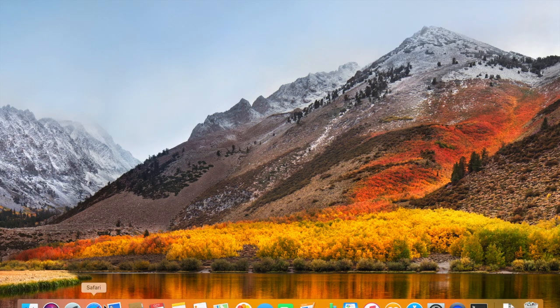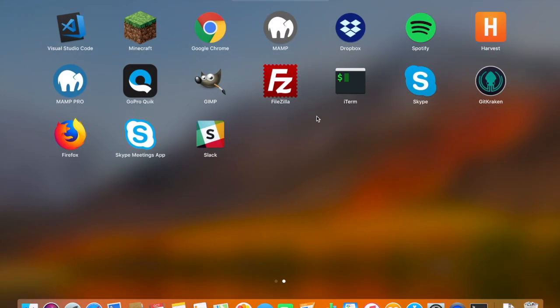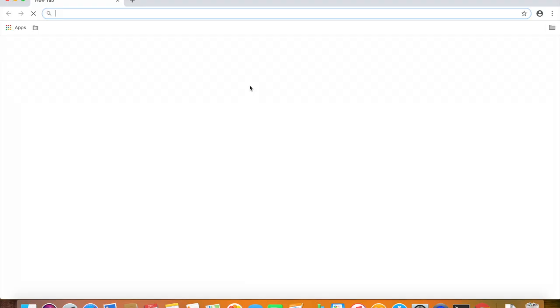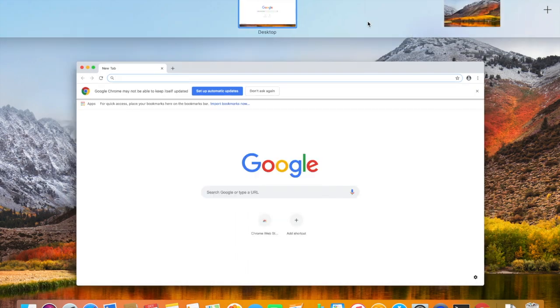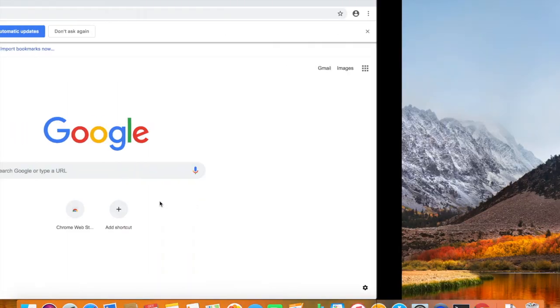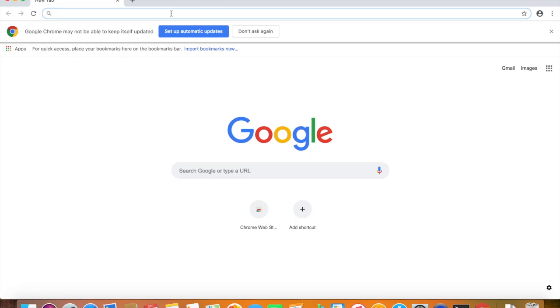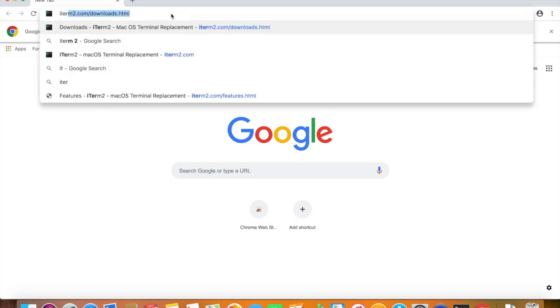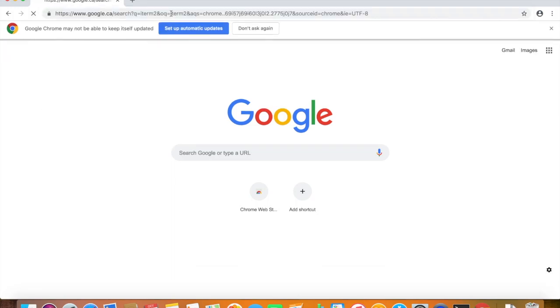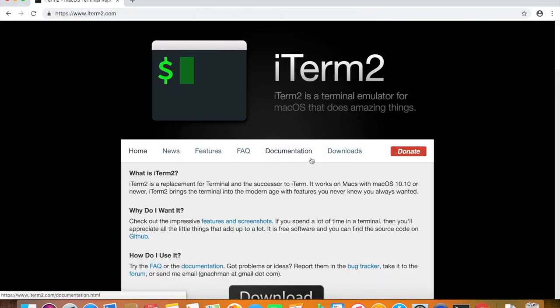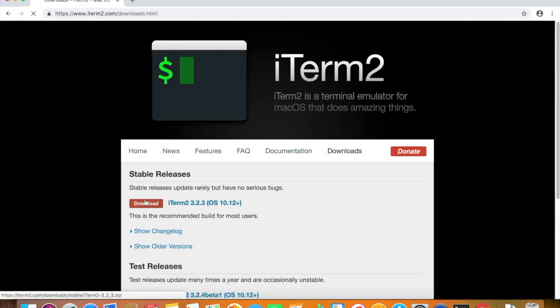Let's go ahead and open our Launchpad and let's use Chrome. I don't like Safari. Let's actually open up a new one of these babies right here. Perfect. And let's now go and install iTerm, so iTerm2. Down here, we click download this sucker.